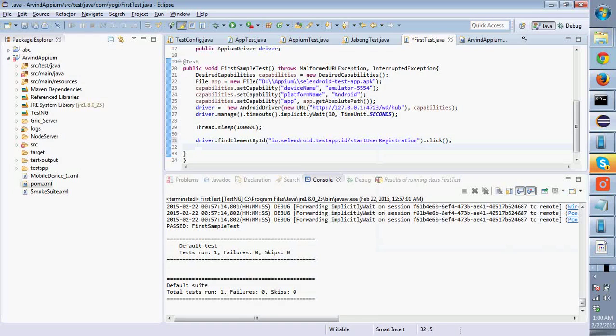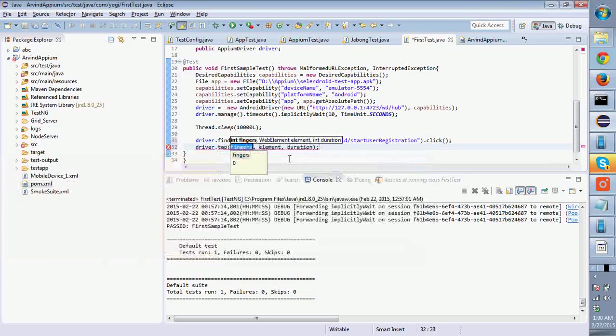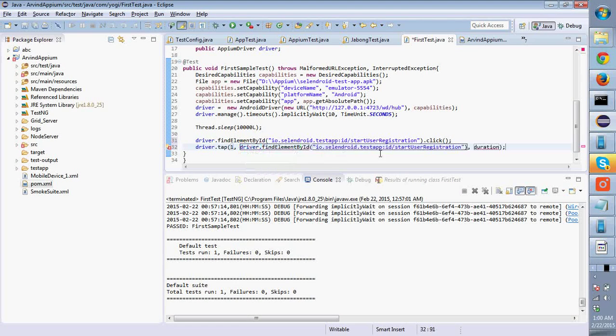Another way is driver dot tap. In tap we have to give the finger, like one finger, and the element is like this element. It will return an element, and the duration is 1 second. I mean we want to tap for 1 second. So these are both ways we can tap or click the element. First we'll try with the click.